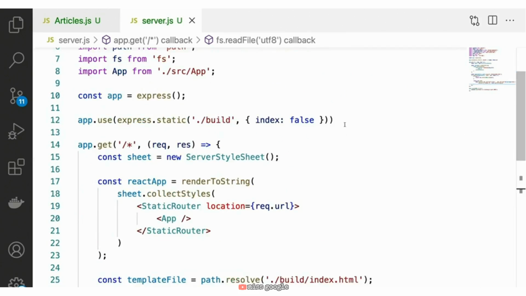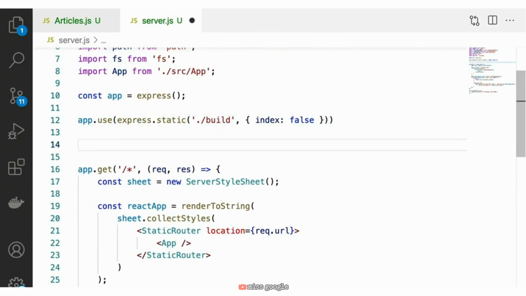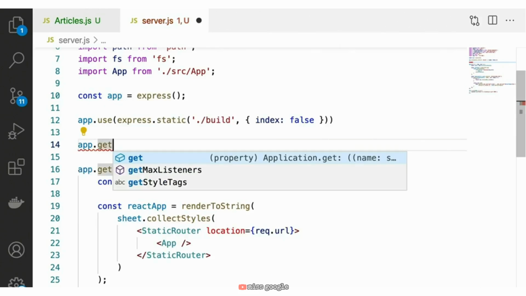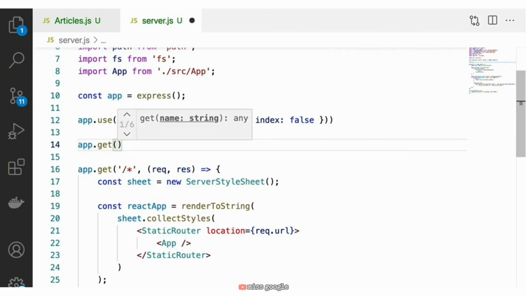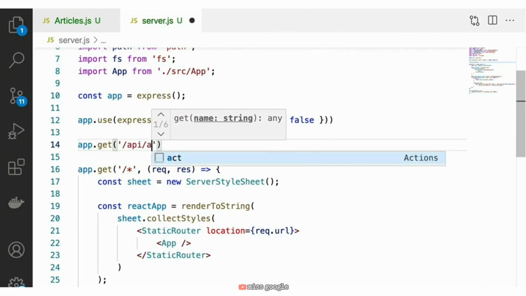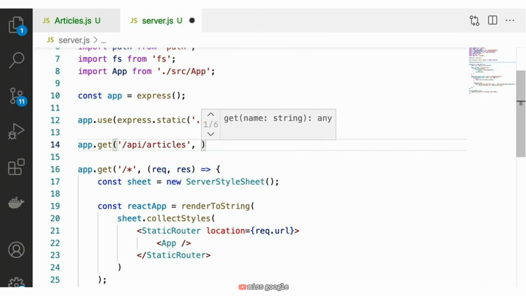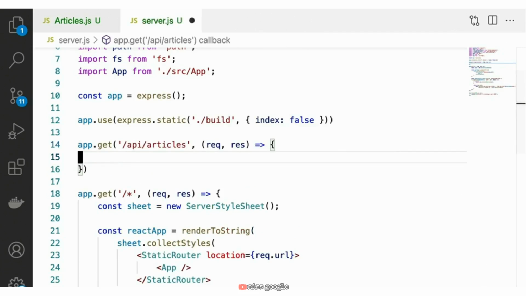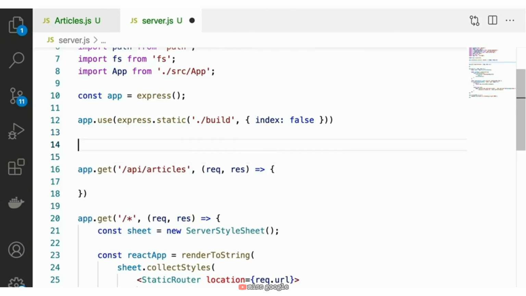And we're going to add a special API route that our front end will be able to use to load the articles data. So what we're going to do is say app.get. We're going to have the route here be /api/articles. And basically what we're going to do is just send back some fake articles that we'll define here in an array. Normally you'd want to read these from a database, but just for simplicity's sake, we'll define them right in our source code.